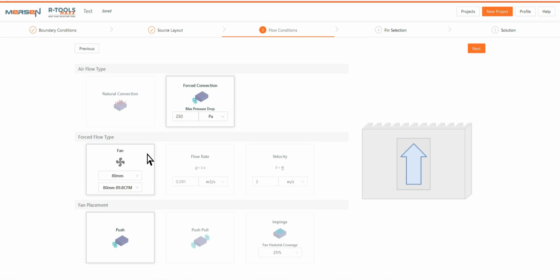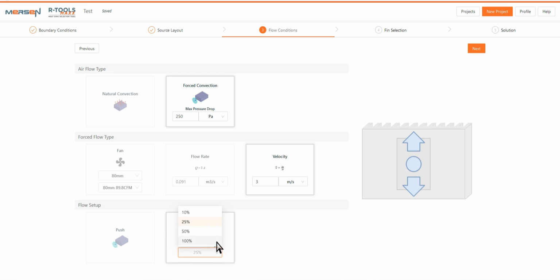You can define your flow type from a list of generic fan sizes, flow rate, or velocity. For push and impinge cases, we assume that the heatsink is perfectly ducted, meaning that all the airflow is directed to go through the fins with no air bypass outside of the fin area. For impinge, you can further specify the approximate fan coverage over the effective length of your heatsink. If this assumption does not fit your project conditions, then please contact an engineer through the Help button to develop a more custom solution.